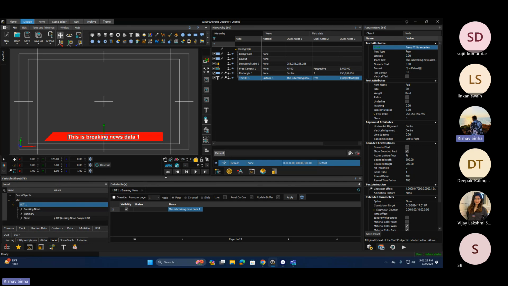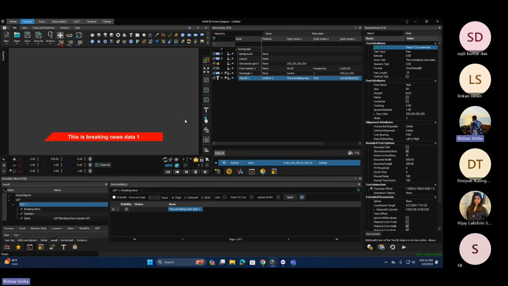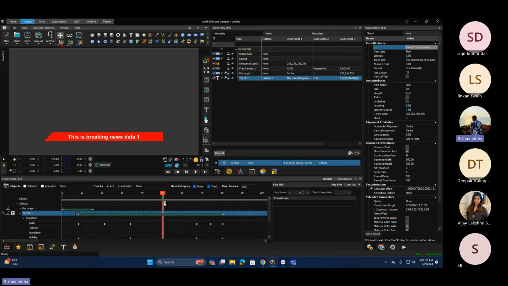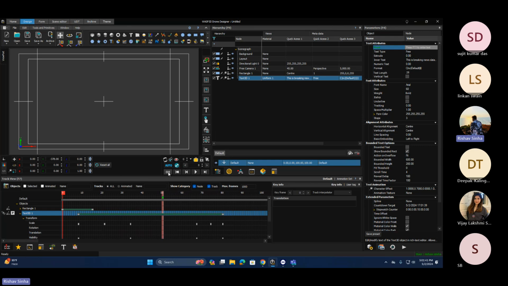So when I queue and play it, you can see this is breaking news data 1. But after that, what happens? It will be stuck on the pause. So you'll have to release it like this. Now it went out. Now what next? What about the next data? What about the breaking news 2? Then what about the breaking news 3, 4, and 5? So for that, we have to use one action called record move. With the help of record move, we can achieve that functionality like we use for the page controller. After the first data, the second will come, then the third, then the fourth.